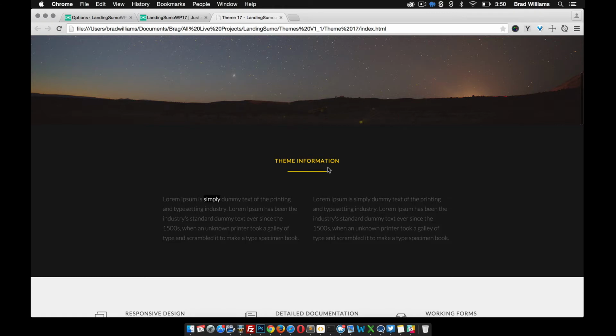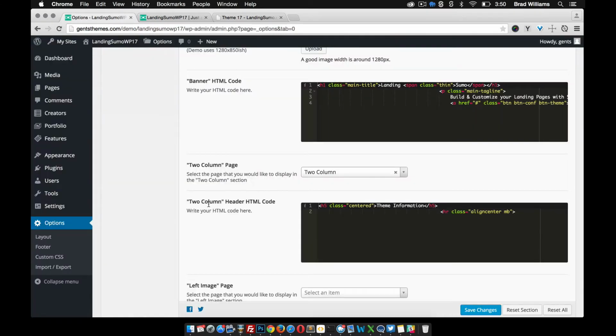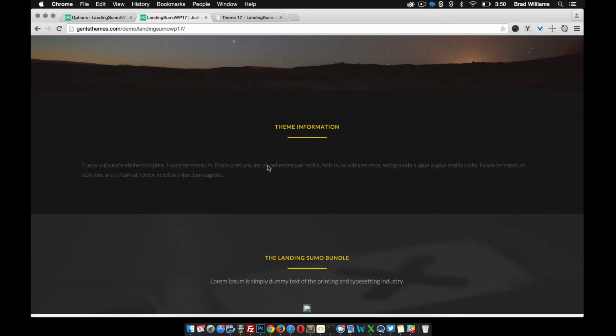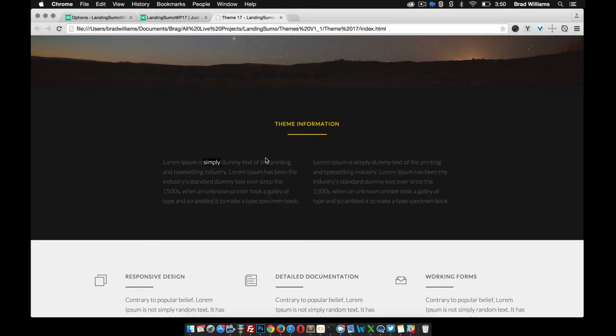So right here we have this theme information title. If you go in the options panel, you can see that this 2-column header HTML code text area here. You can change the title right here, make it whatever you want. But you probably noticed that our content doesn't look the same as our demo. That's because our demo is using some Bootstrap column classes to make it into 2 columns.